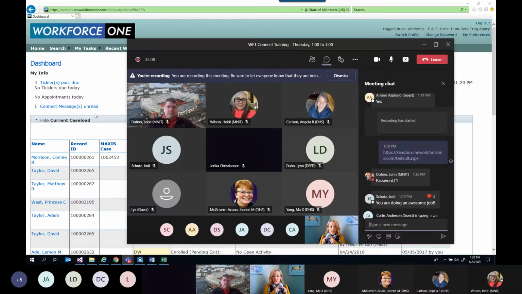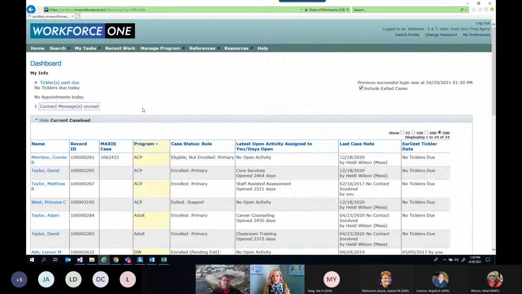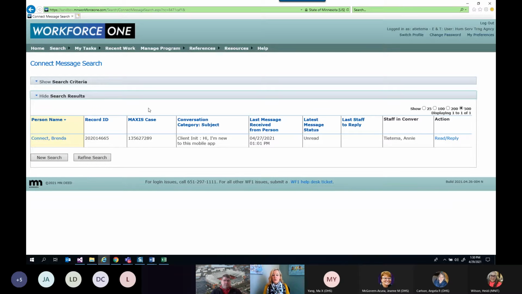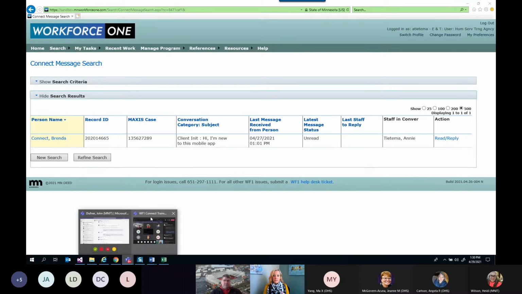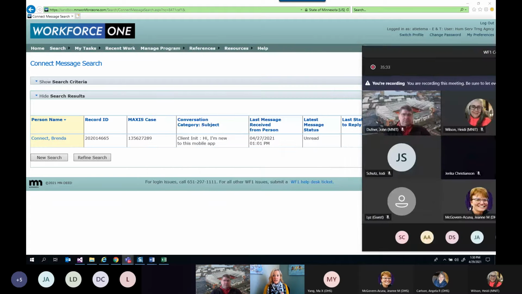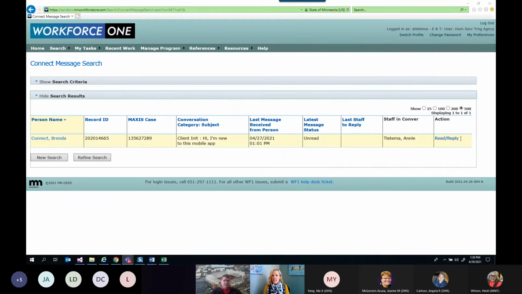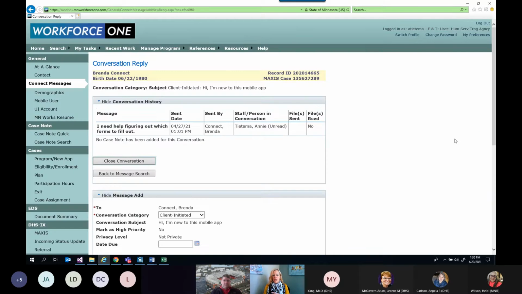It's going to tell you you've got a message, you're going to log in, and you'll find this link right here, connect messages unread. So far, we've basically done 2 things. We've logged in, and we right away have got a link. If I select that link, guess what happens? I go straight up to my messages that are waiting. And what that's going to allow me to do is to quickly navigate right into that message to read and reply if I want to.